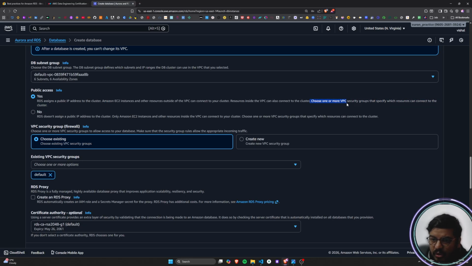Choose one or more VPC security groups that specify which resources can connect to the cluster. If I choose publicly accessible as no, RDS does not assign a public IP address to the cluster. Only Amazon EC2 instances or other resources inside the VPC can connect to the cluster. Choose one or more security groups to specify which resources can connect to the cluster. Okay, so I will make it publicly accessible as yes.